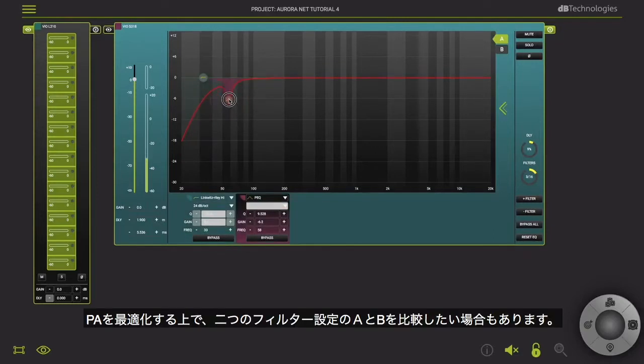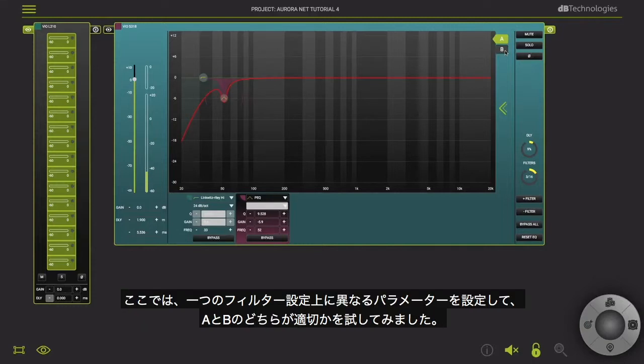When optimizing our PA, I may want to compare two different filter sets, A and B, in real time. For example, I try to use just one filter with different parameters and see which works the best between A and B.